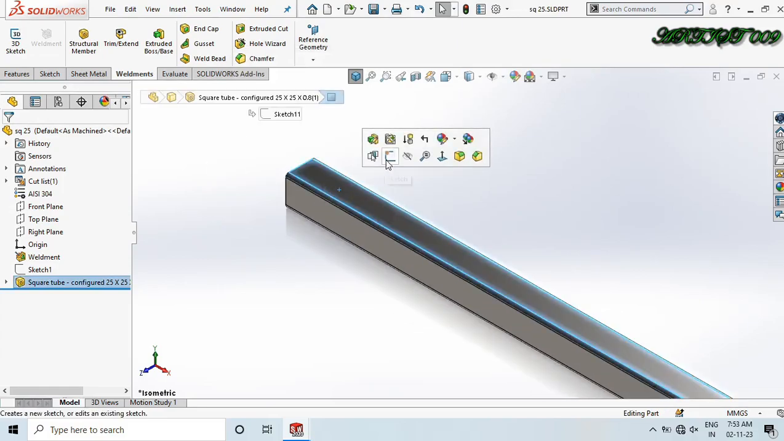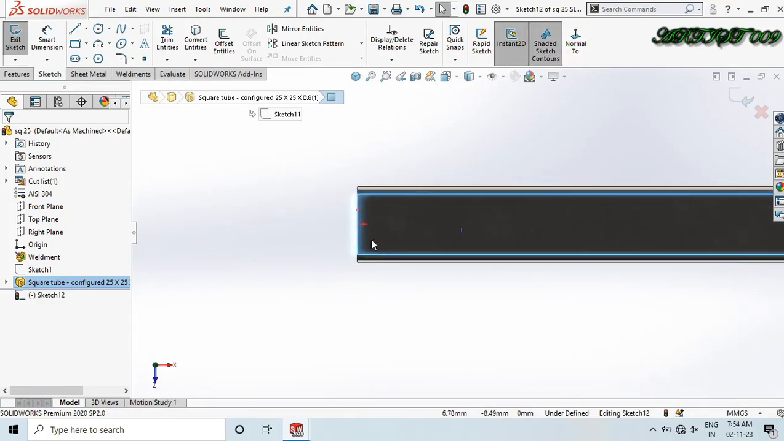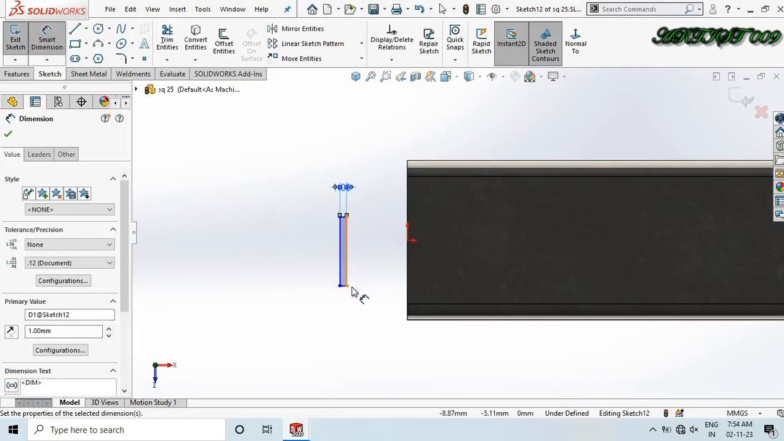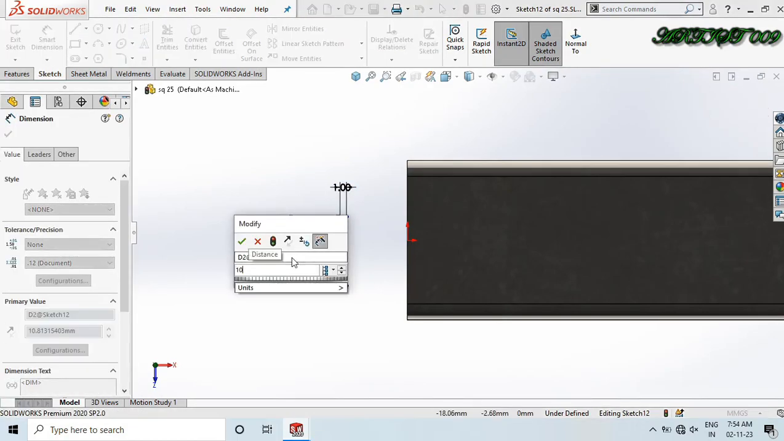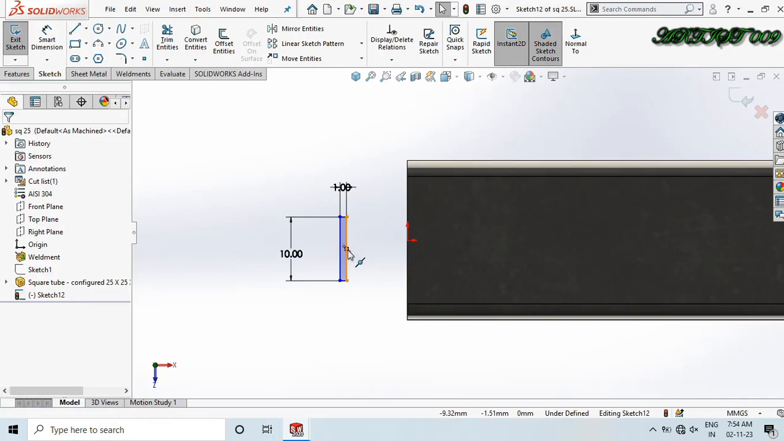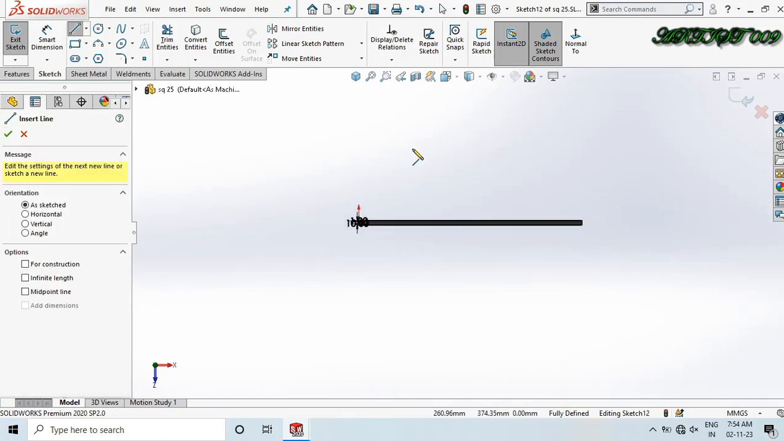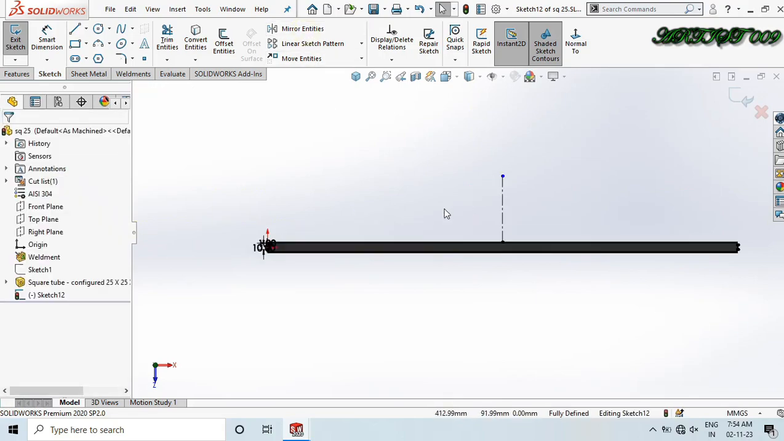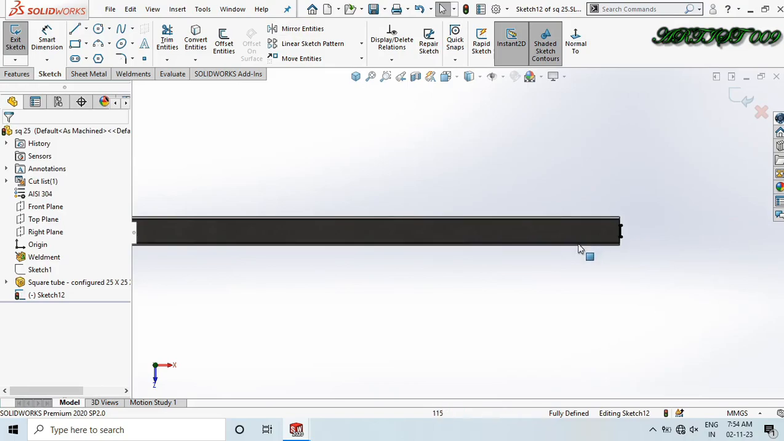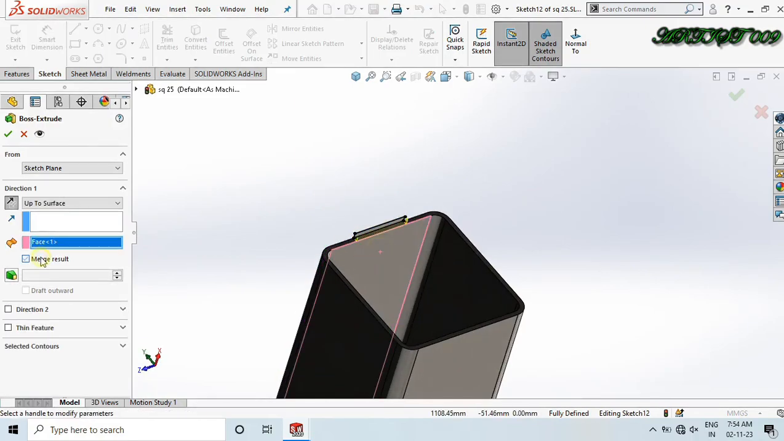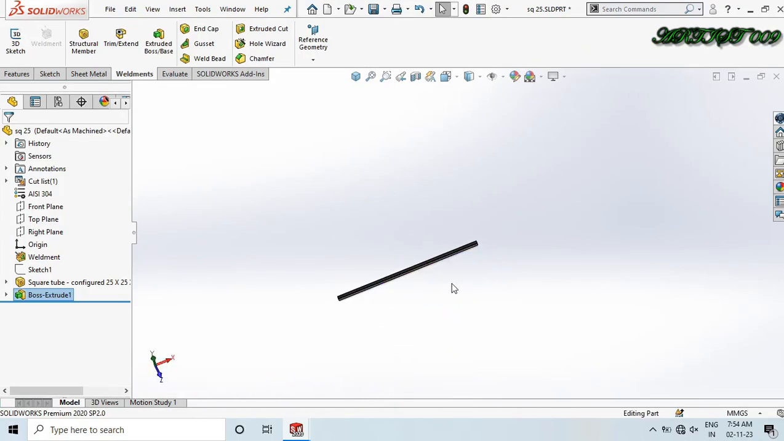Now we will also make a welding purpose feature. Here I am using 1 mm and this will be say 10 mm. Yes, 12 mm, fine. Now here to here, okay, this is fine. Now center line, Control A, go to your mirror. So this will mirror the sketch. Okay, now extrude up to this face and merge result. Okay, fine.